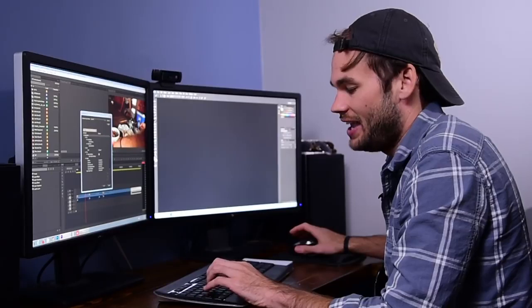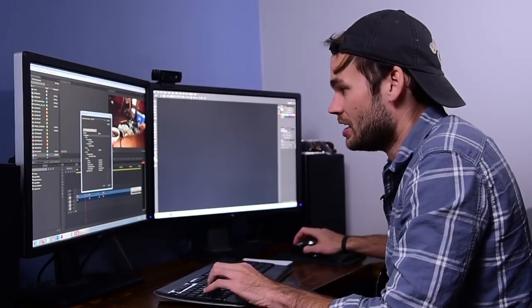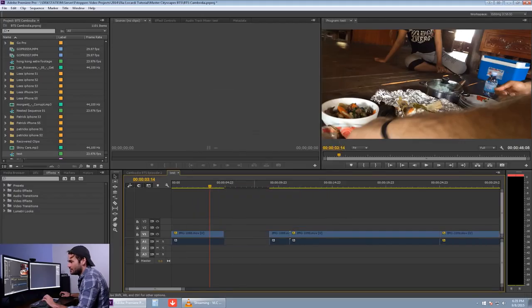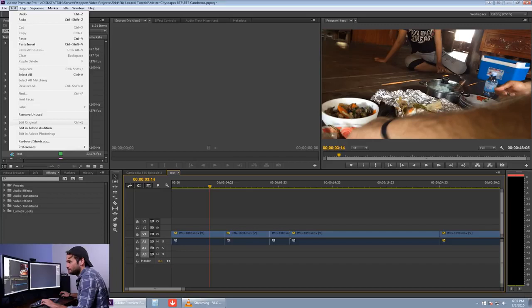So once again, with A, S, and D, I haven't even moved my hands. So if I want to go here and highlight this and hit D, it's just going to delete it right away. And hit Control Z to undo that, and then go back to Edit.